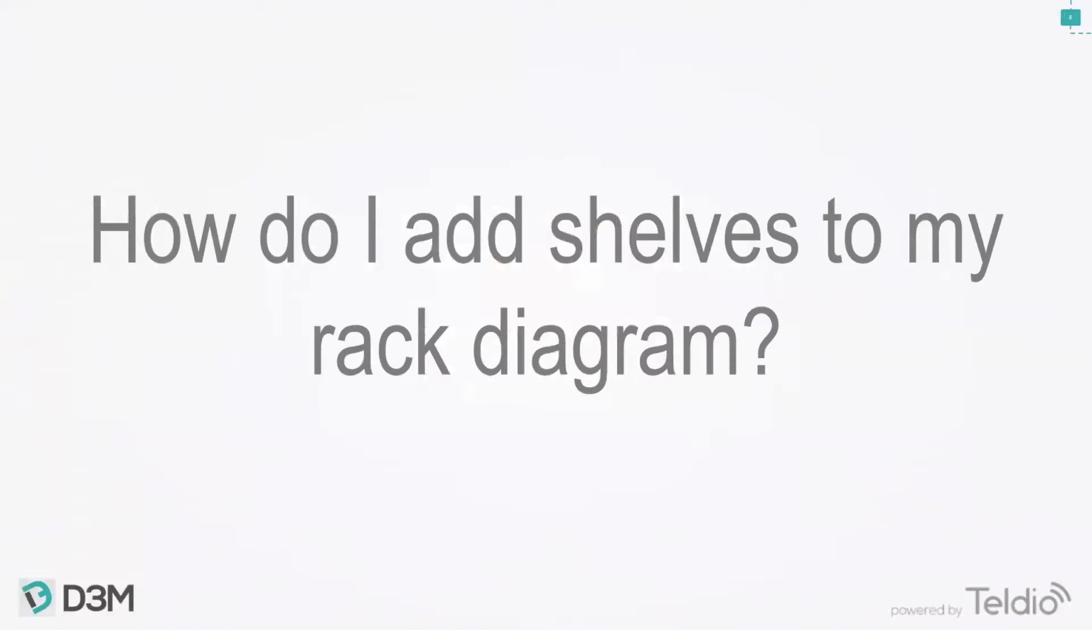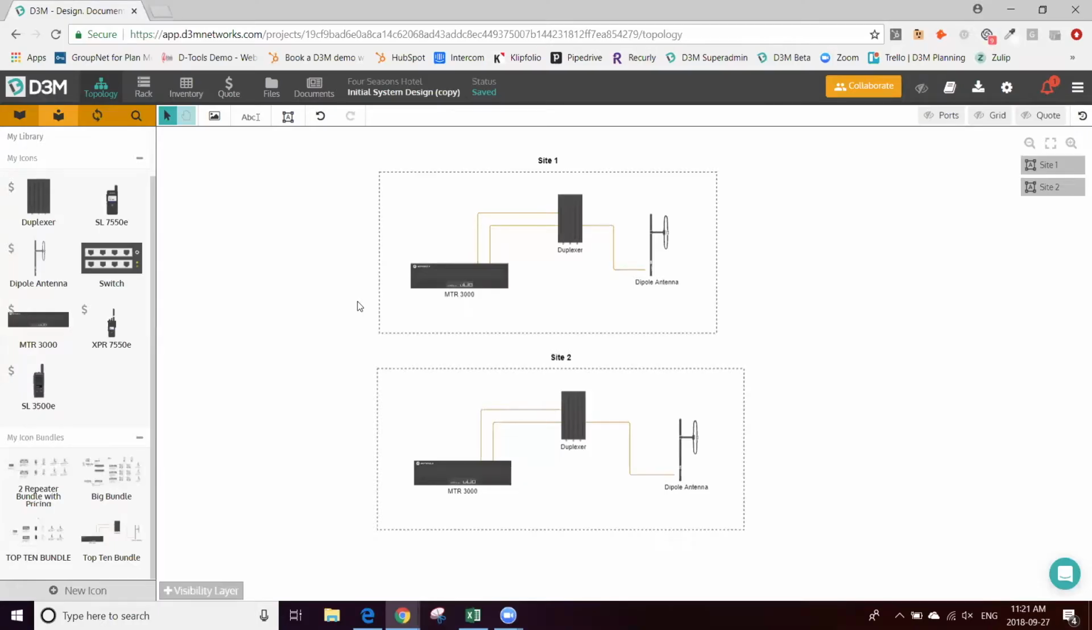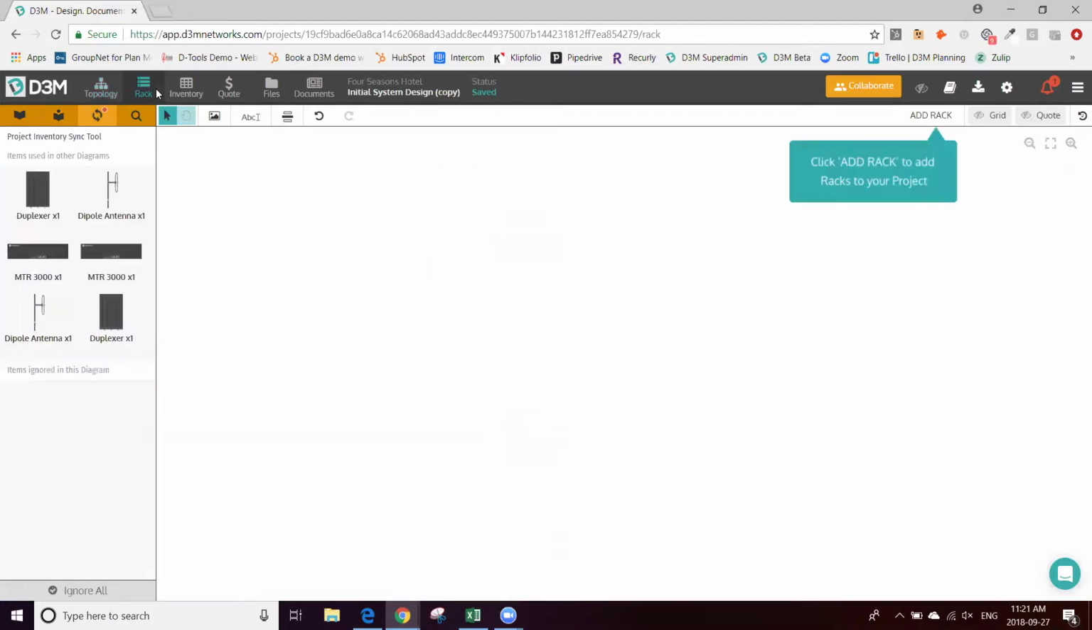Next question is, how do I add shelves to my rack diagram? Okay, so we'll have a quick look at the rack and we'll see how that works. The answer is quite simple, really. We have here some things in our topology diagram. Let's just jump over to our rack diagram, and we'll see that those same devices from the topology are here, ready to go into a rack.